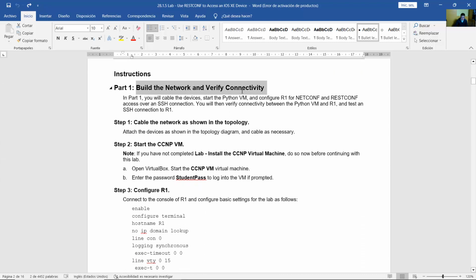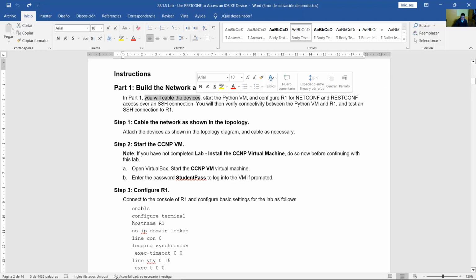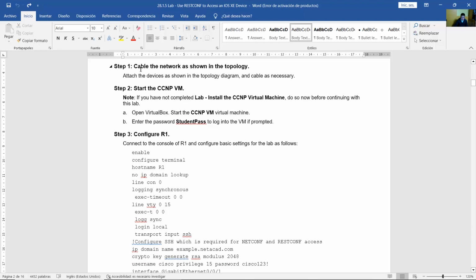Build a network and verify connectivity. You will cable the devices, start the CCNP virtual machine, configure the router for netconf and RESTCONF access over an SSH connection. You will then verify connectivity between the CCNP virtual machine and router and test an SSH connection to router. Cable the network ready, start the CCNP virtual machine.